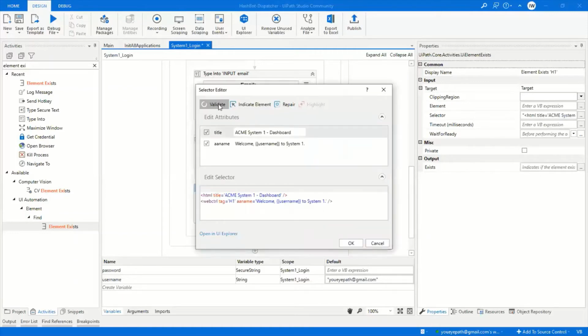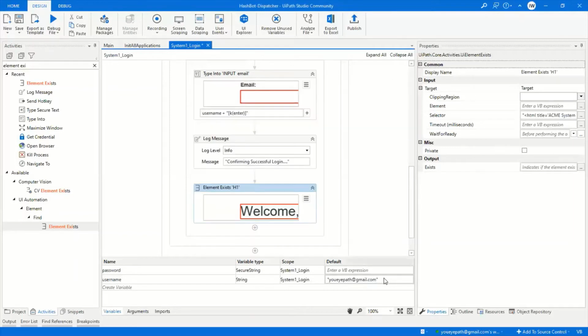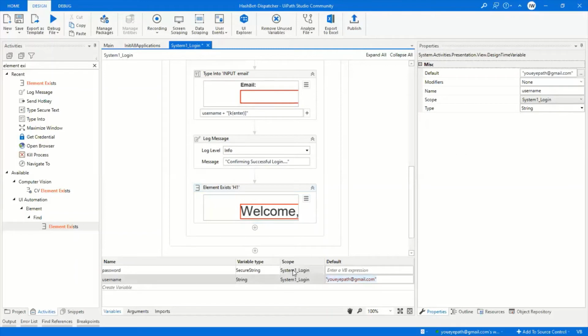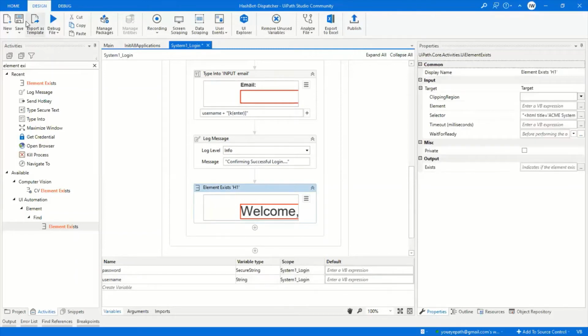Say edit selector, and you'll notice now with that dynamic selector, it's pulled in the email address here from the default. Just popped it in here. Our selector is happy. So we know we've got a good selector here. It's going to make sure that this will work for any account that's used when we log in our bot.